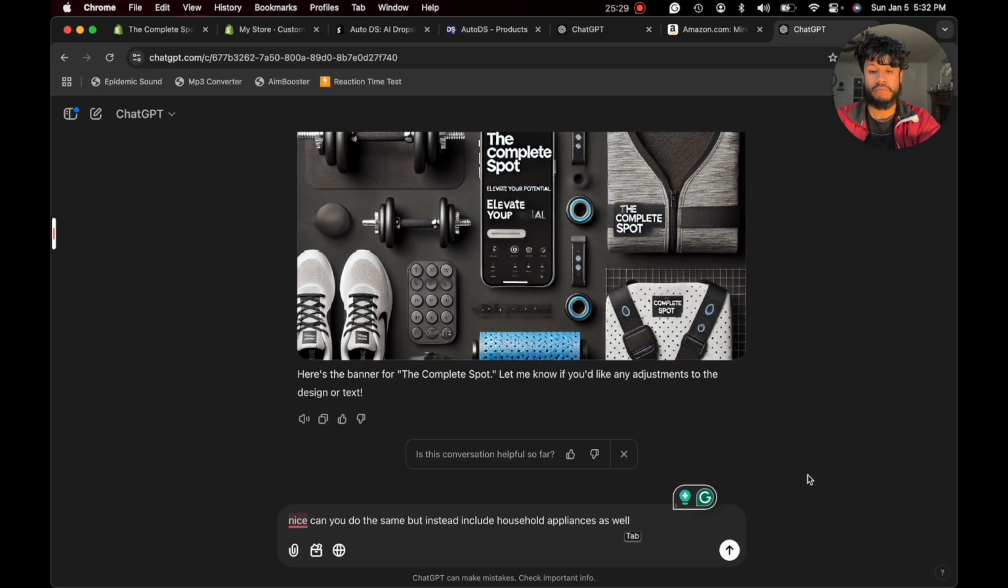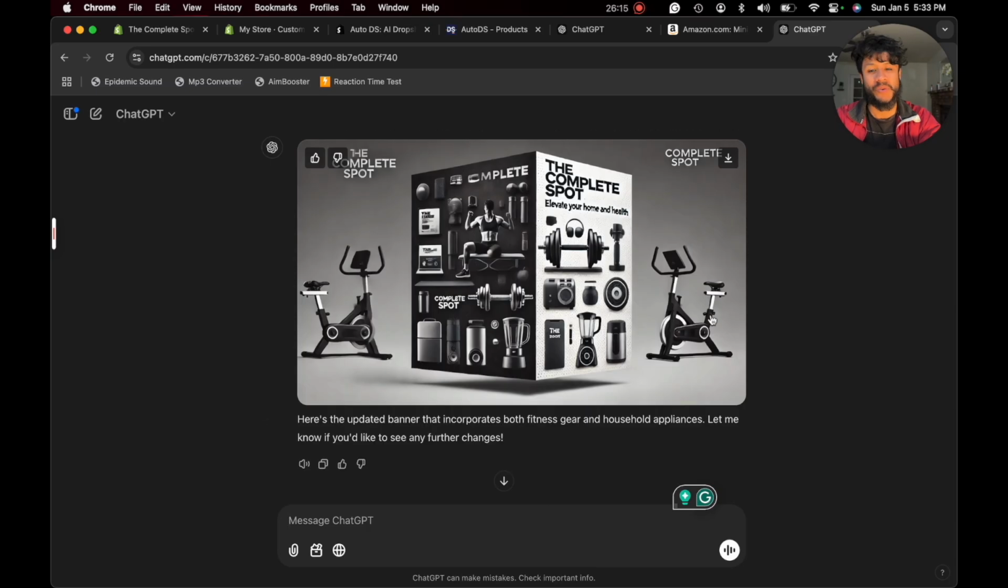not going to do that. So we liked it, so we're going to say, nice, can you do the same, but instead add household appliances as well. So we asked it to generate more household appliances. It looks like it added a blender. Not so sure what that is. That looks like a speaker. Added exercise bikes. So I guess you could say that a washing machine could blend in with this stuff. So we'll go ahead, we'll just take it.